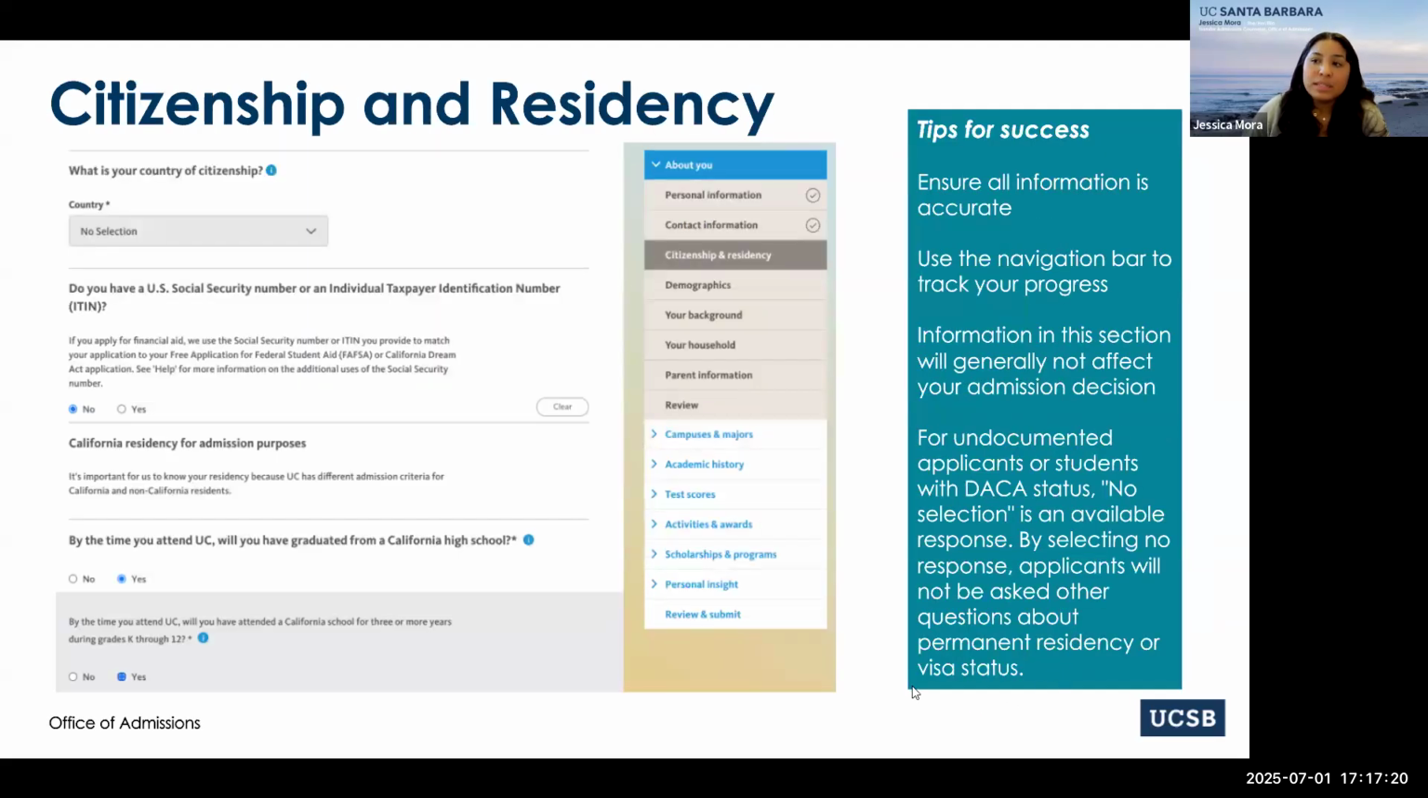All right, one of the next portions is going to be the citizenship and residency portion. So on here, once again, you just want to make sure that your information is accurate. It's going to ask for your country of citizenship. For any students who may be undocumented applicants or students who do have DACA status, no selection is an available and proper response that you're able to choose. And if you do select no response, applicants are not going to be asked about other questions regarding your permanent residency or visa status. So if you are unsure of what to put, just keep in mind no selection is a perfectly okay answer to put. So that is okay to put.